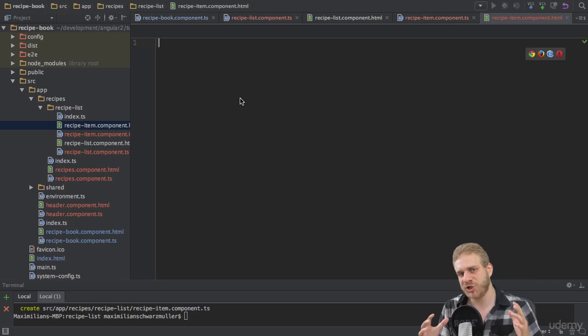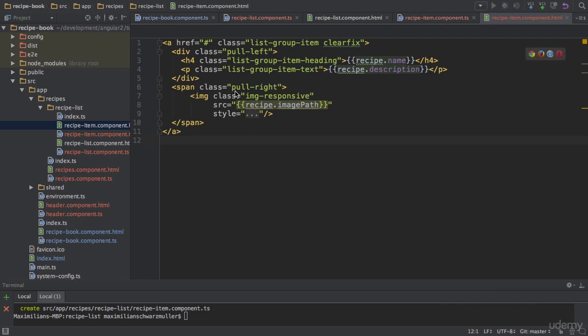Now, since me typing HTML probably isn't the most interesting thing to watch, I'm copying some prepared code in here. And of course, you find all the code attached to the lectures of this course, so of this project here. So as you can see, what I have here is basically an anchor tag wrapped around some other elements which make up such a list item as it should appear in the list. And I'm using Bootstrap classes here to give this some nice styling. I'm also using data binding to bind to the name, description, and the image path of a recipe. And I will come back to that in a second.